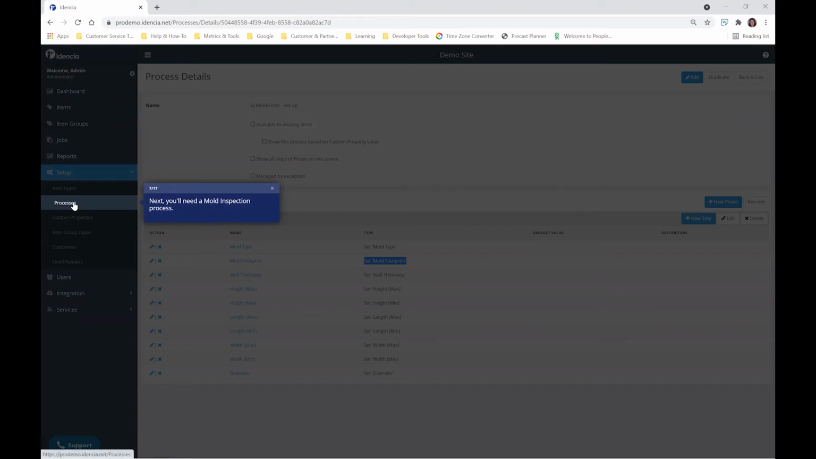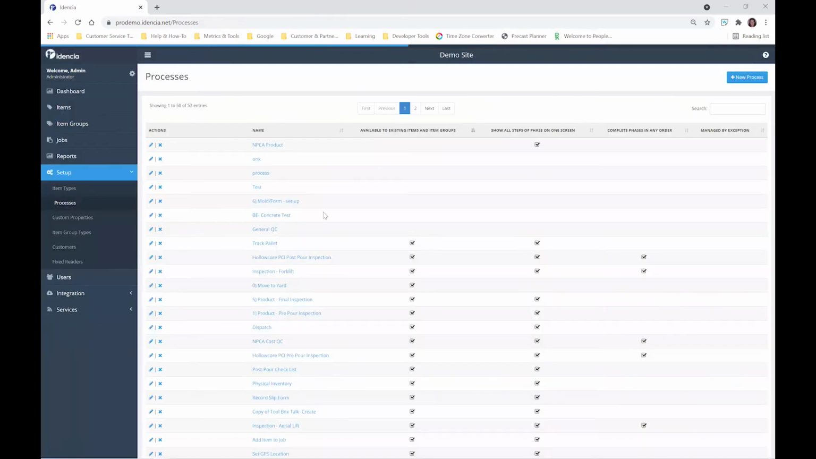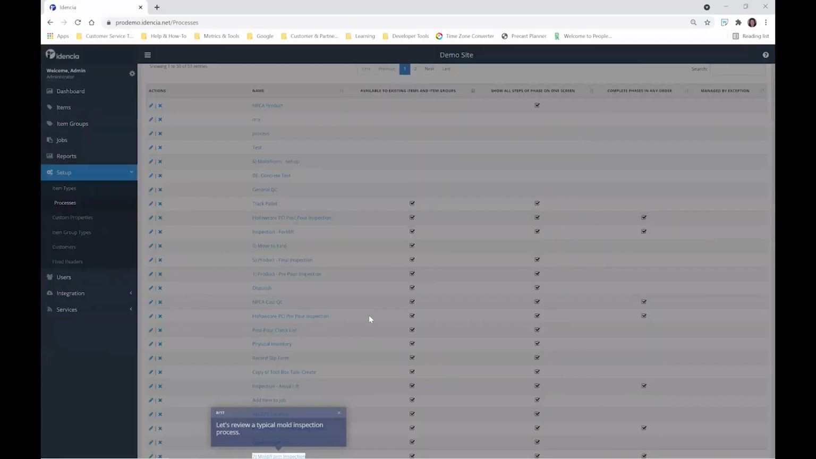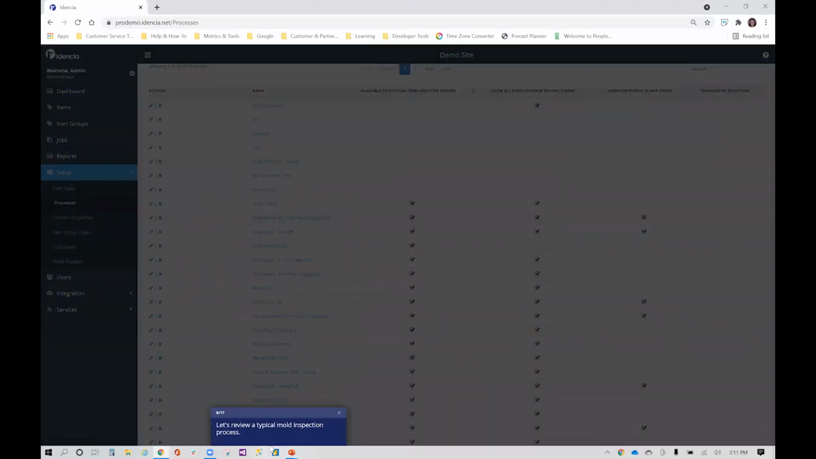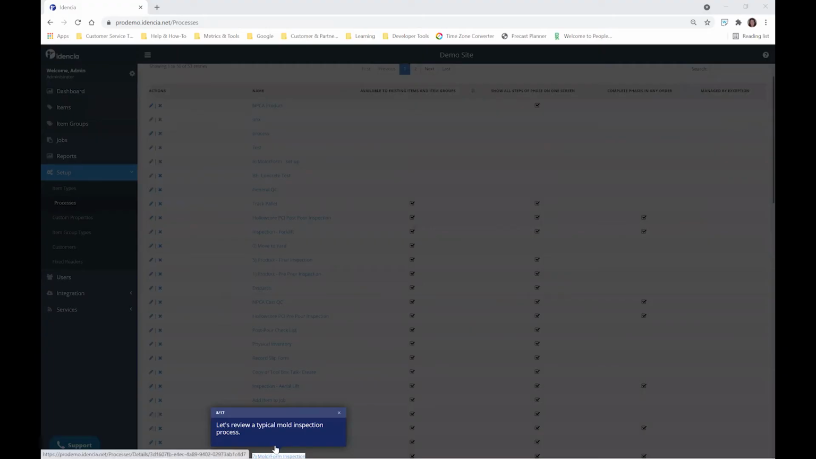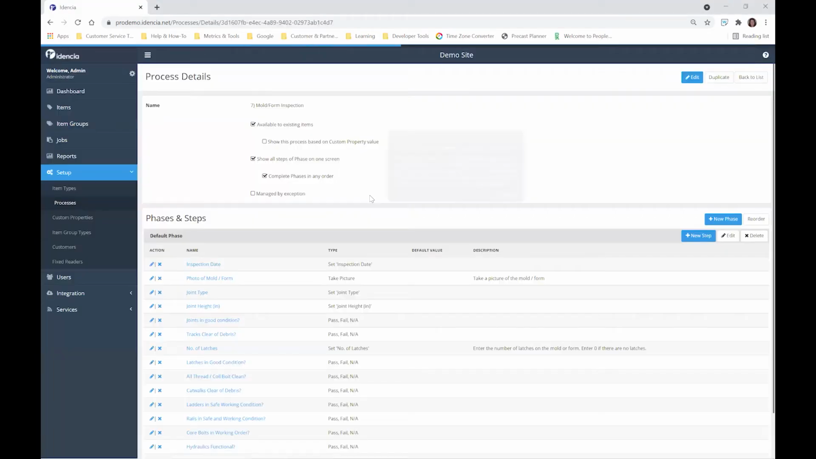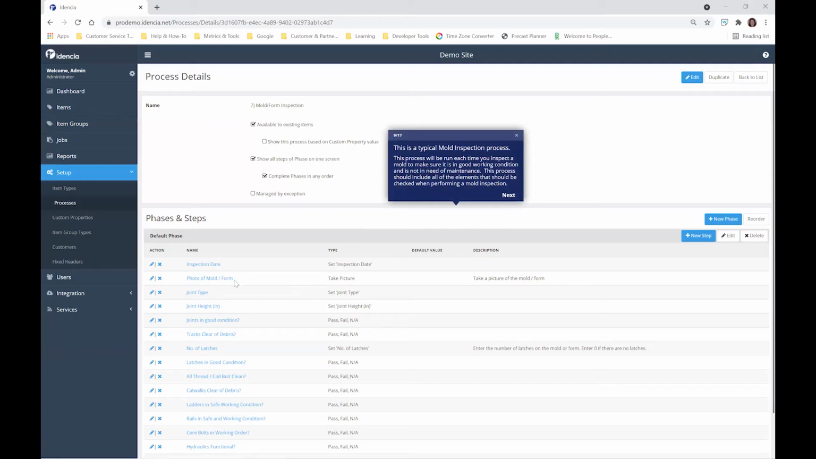Next, you'll need to set up a mold inspection process if you want to capture that information in Idencia. And we'll look at an example. Here we're using this mold form inspection.